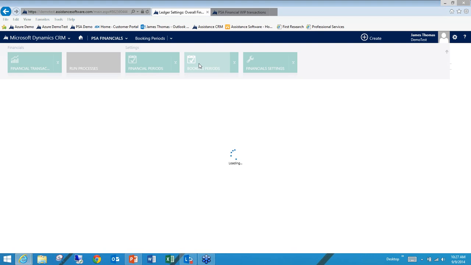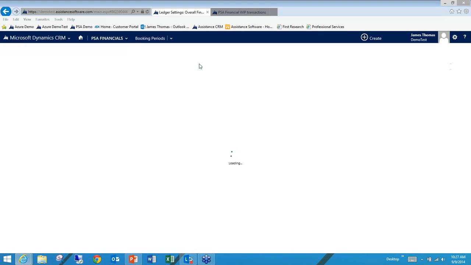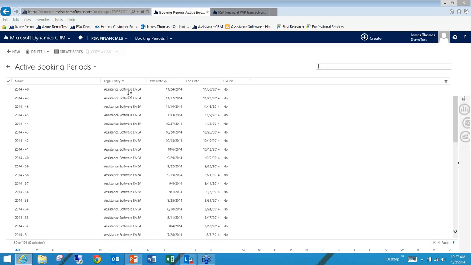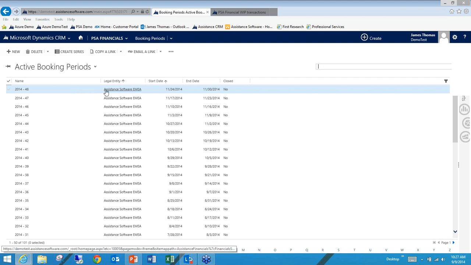So let's also take a quick look at booking periods. Many of you are already familiar with this, but these are your booking periods as it relates to time card periods for your timesheet entry. These are also created by legal entity. They have a date range. And more importantly, you have control over opening and closing these periods.